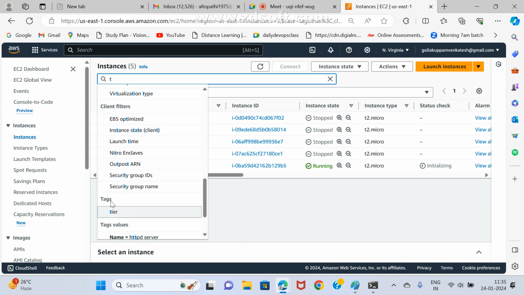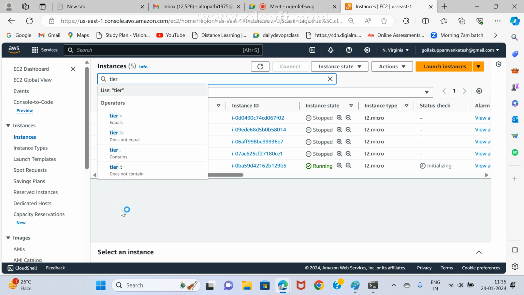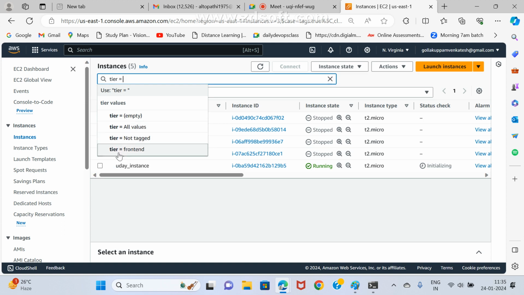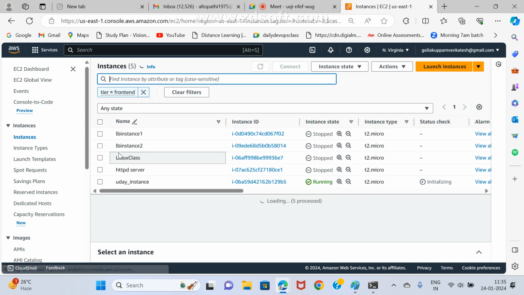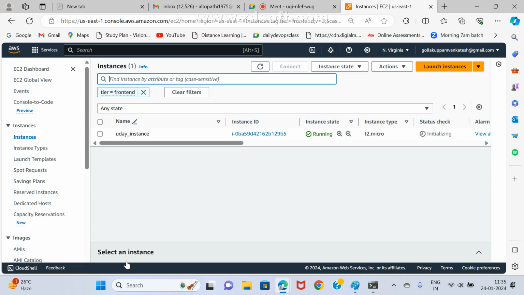Tags. Okay. Tags, and the tier is equal to which tier you want to specify? Tier is equal to front end, right? See, Uday, are you understanding? Tier is front end. This is the reality.